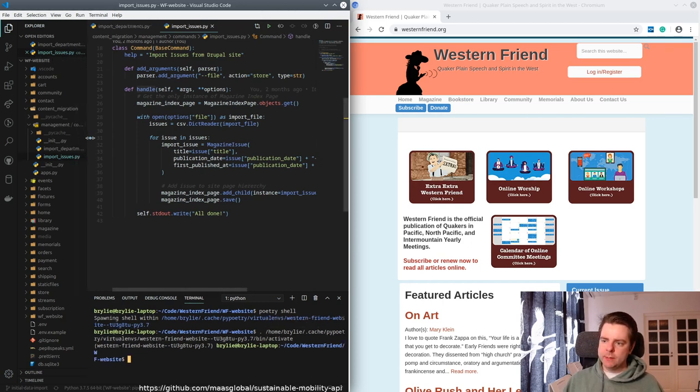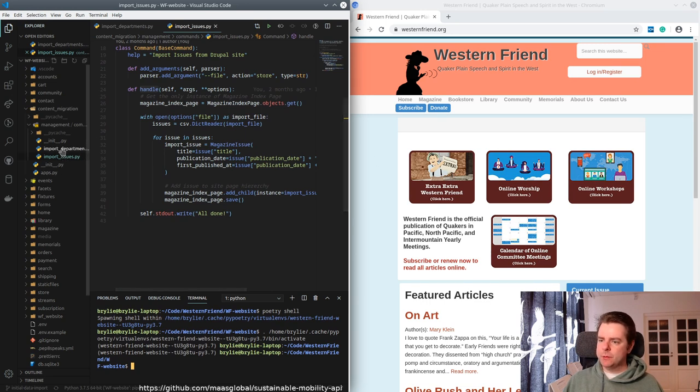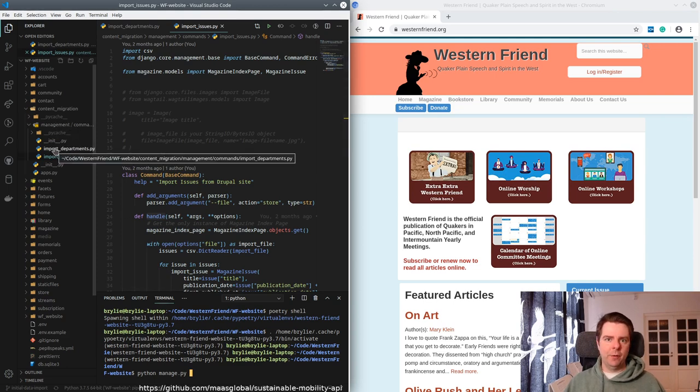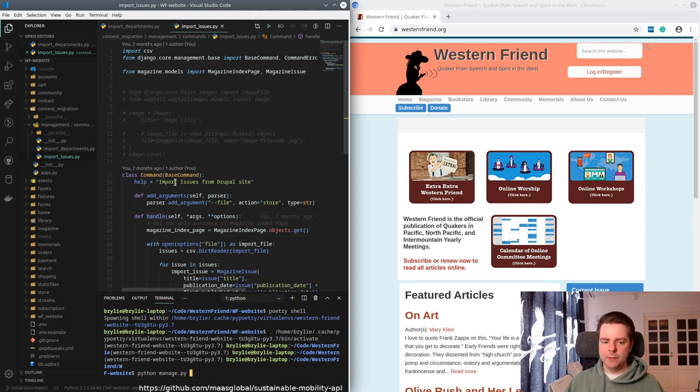For every content type on the Drupal site, we will have a corresponding importer method and or class, and these importers are invoked via manage.py, by typing the name of the management command file, which is kind of a strange convention. I would think it would be more explicit here.